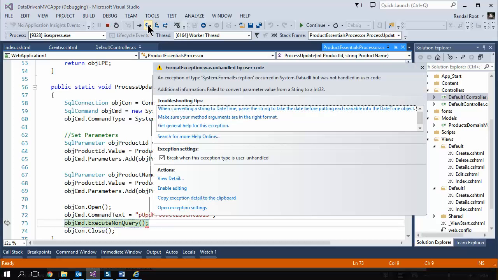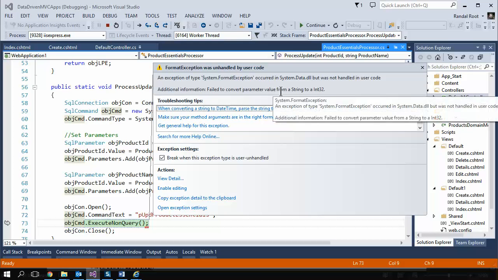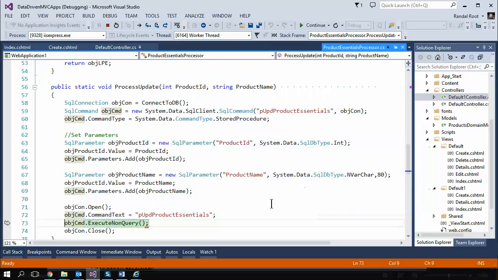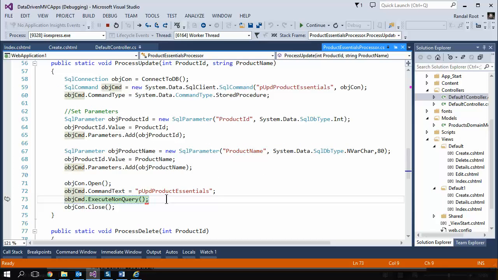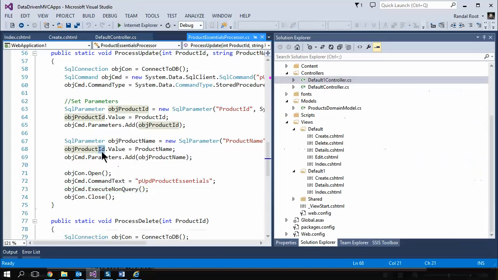Open the connection, execute the update statement. Uh-oh, what did I do wrong? Oh, I gotta convert value string to integer. So when I copied and pasted, I must have forgot something here. Aha! Right there. Problem with copying and pasting. Okay, let's try that again.